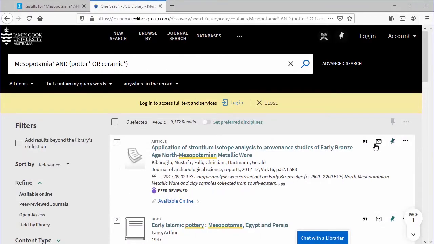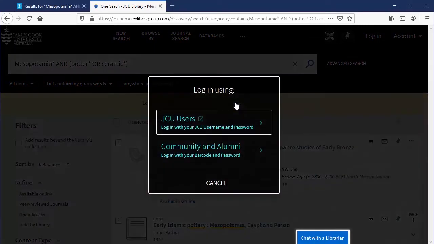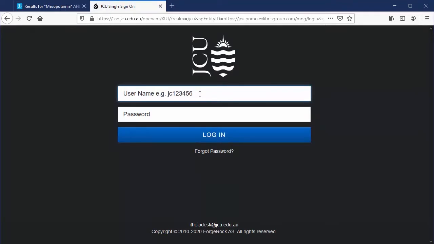You don't have to be a member of the JCU Library in order to use OneSearch. Many of the features are freely available. However, some functions are only available to library members, such as saving your searches or requesting books. If you are a library member, make sure you log in to get the full functionality.